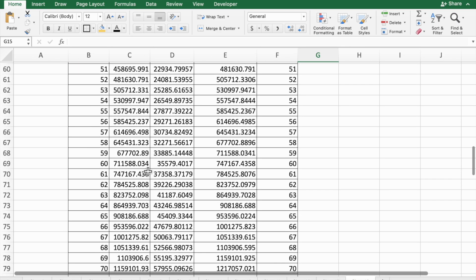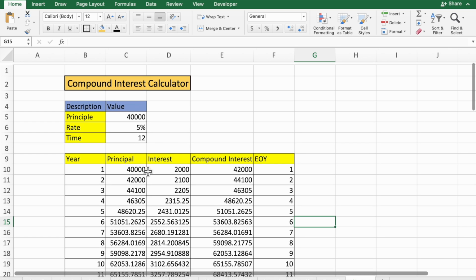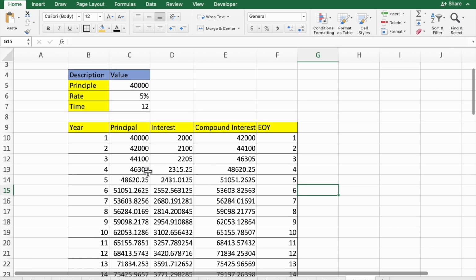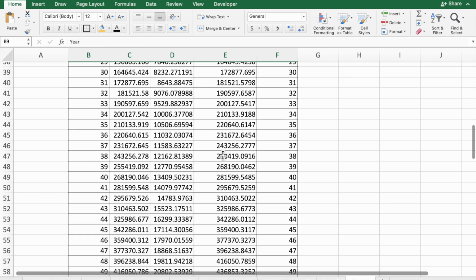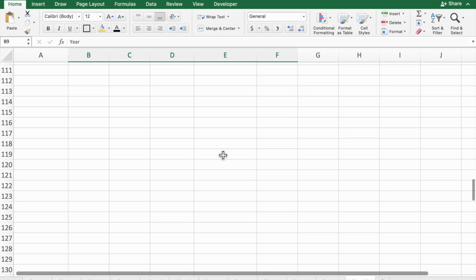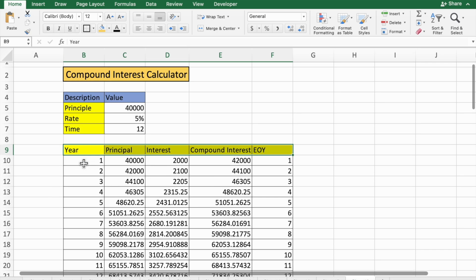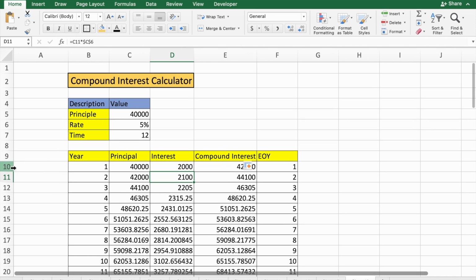here you will see I have created this chart, or this table, and I want the row with years and principal to be visible throughout the scrolling. Okay, if I scroll, I want this row to stay visible. So what you have to do to freeze the row, first you have to select the next row.